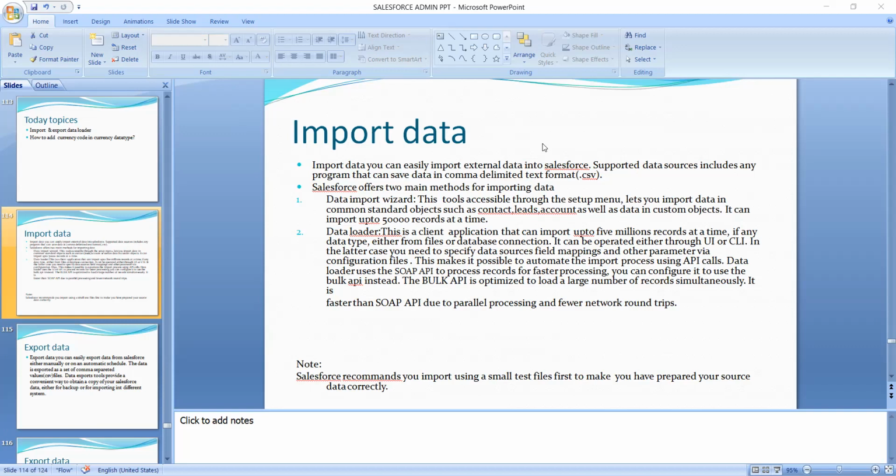The Bulk API is optimized to load a large number of records simultaneously. It is faster than the SOAP API due to parallel processing and fewer network round trips. See, compared to the SOAP API, the Bulk API is faster. The SOAP API may be a little bit slow, but the Bulk API is a little bit faster.